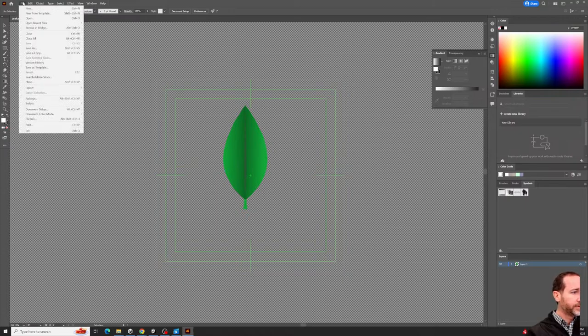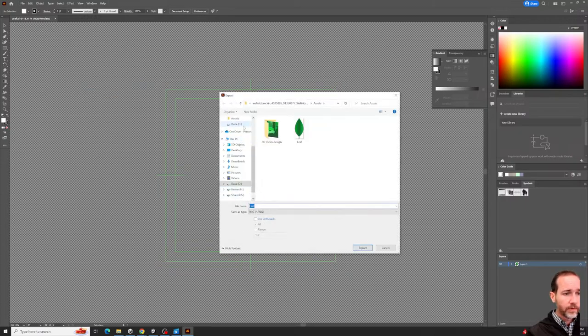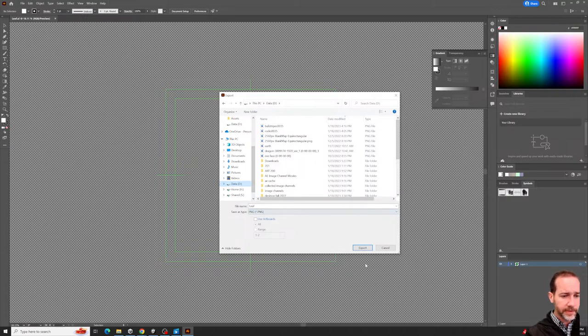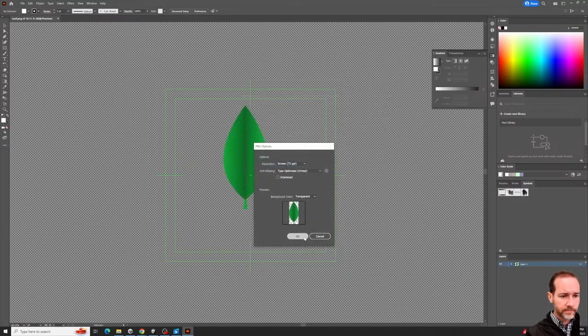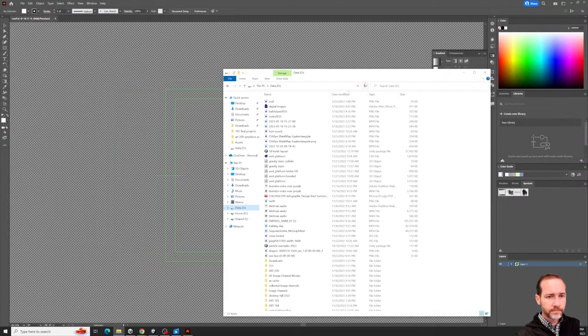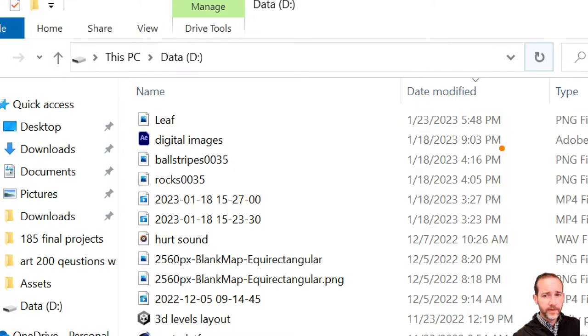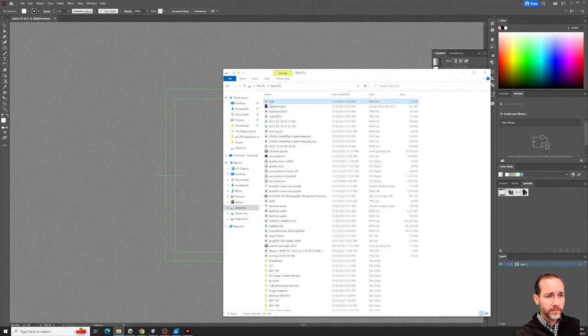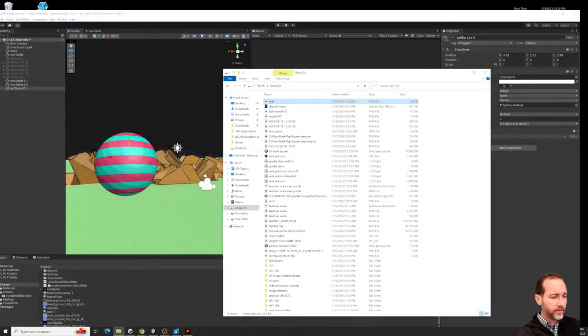And I've already forgotten where I put it. Let's do it one more time. Make a new folder up here at the very top. Leaf, PNG. Okay. Great. And in my file browser, it should look like this. You can check and make sure it's a PNG file. Right there. And so I can drag that into Unity. Cool.